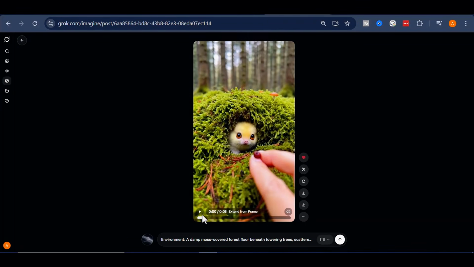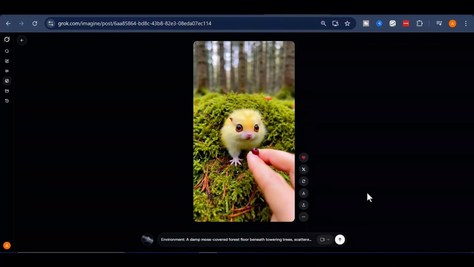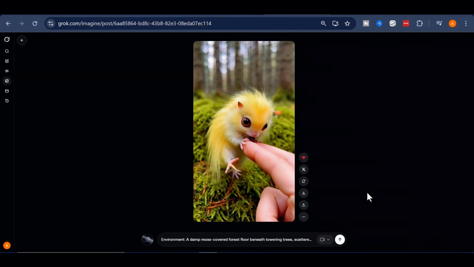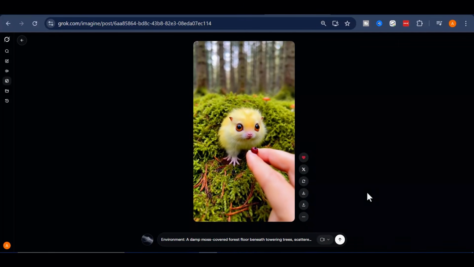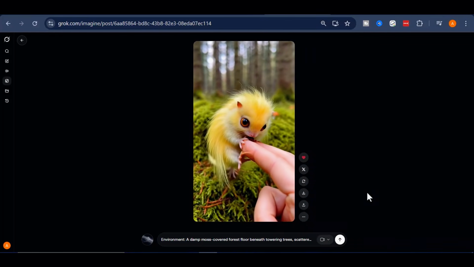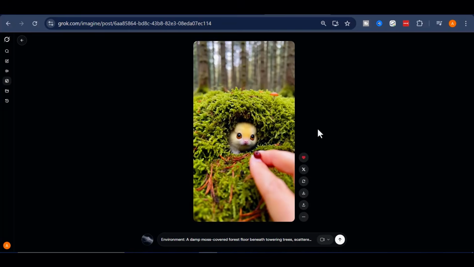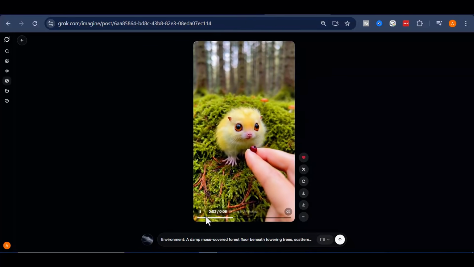Come have a bite. Hey, little one. It's okay. Come have a bite.